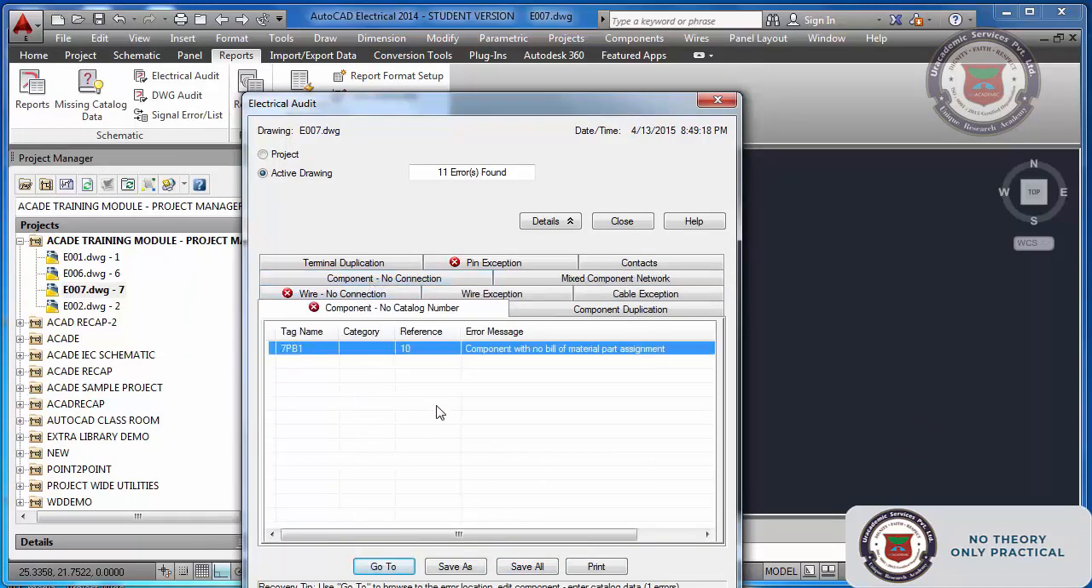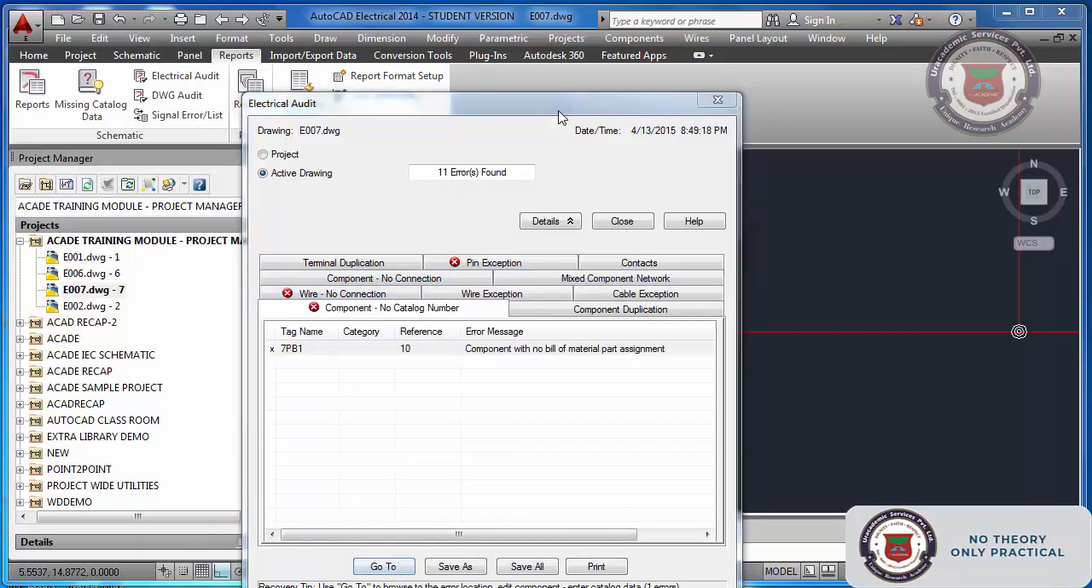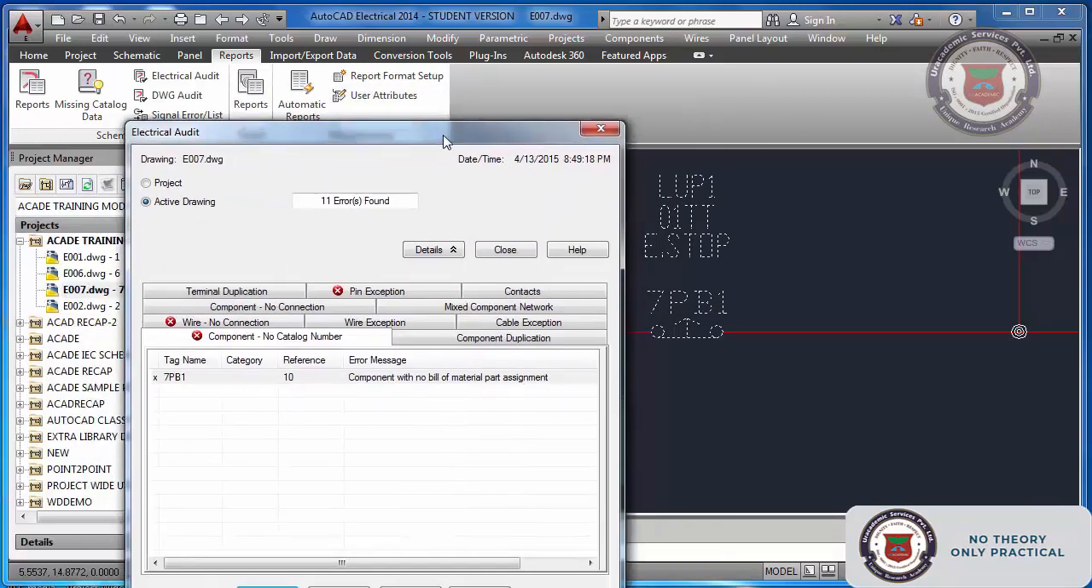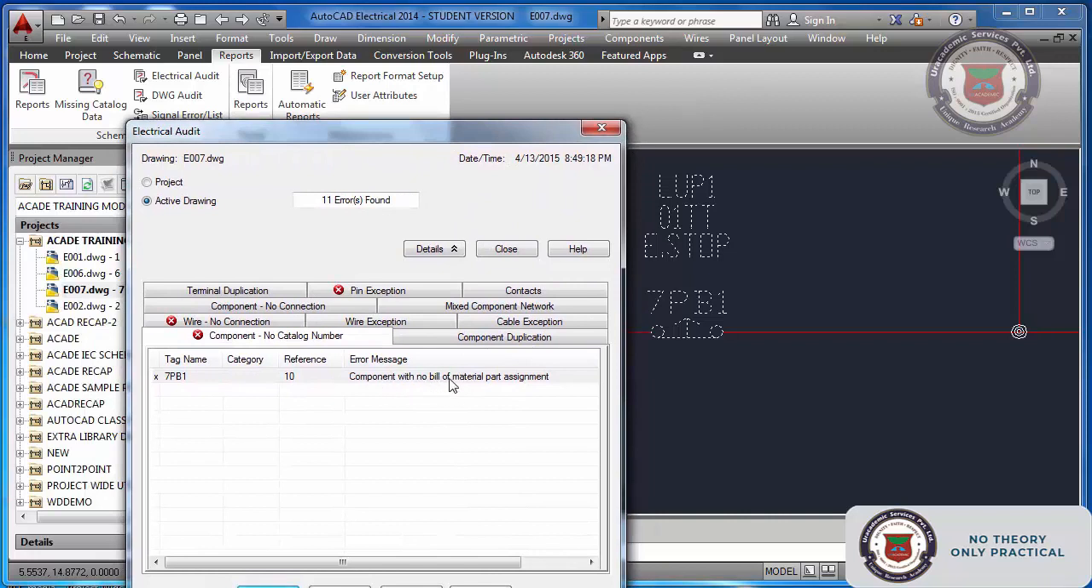Component crosses 7 PB1, go to, there is something wrong, that is a component with no bill of material part assignment. So you can do an audit of what is wrong in this, you can cross check it. If you made a circuit wrong, you can just rectify this. Using go to, you can move around the drawings to a sheet number. Even if it is in other sheets, you can go directly from here. So in this way it is very useful.